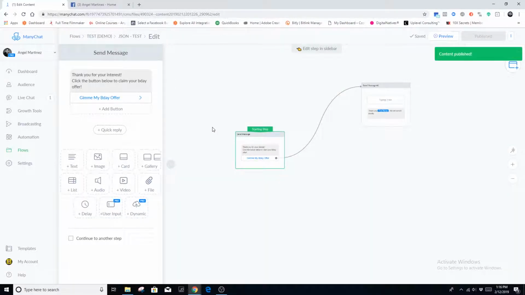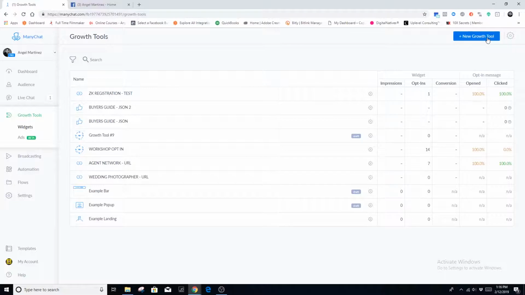Now once we have that set up, the next thing that we are going to want to do is head over to our growth tools section, and now we're going to create a new growth tool.